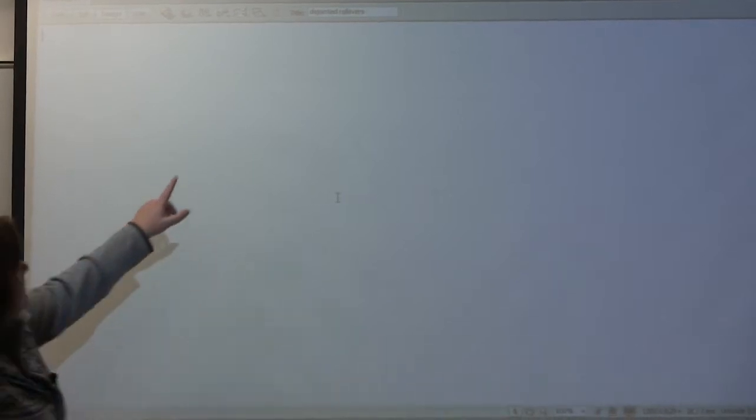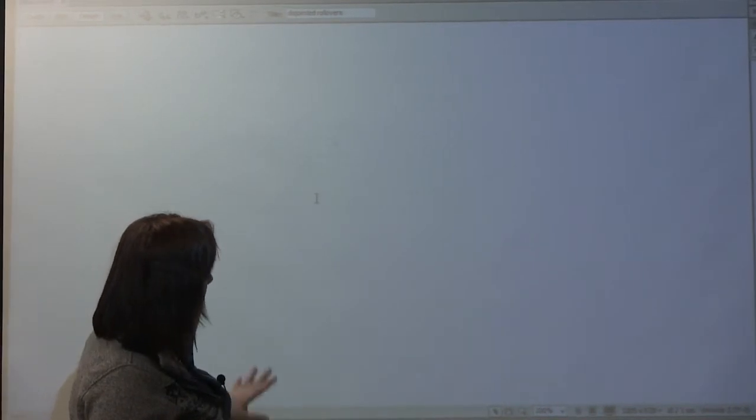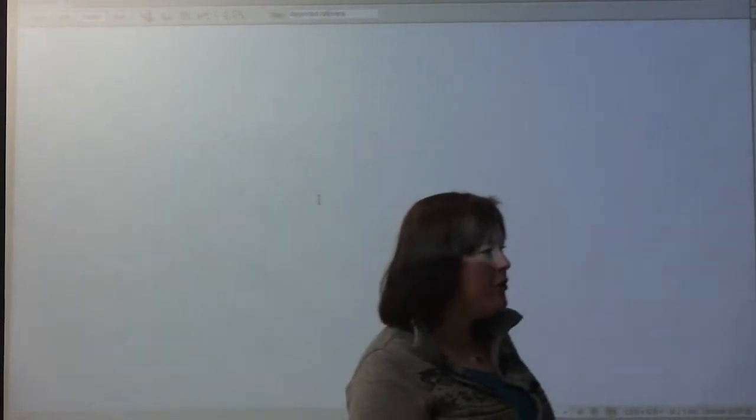Call this document Disjointed Rollovers. And that just means that we're going to do a mouse over, but it's not going to be under the image that we're mousing over. So I've got an index page titled Disjointed Rollovers, and I have brought images into the folder that it's in.